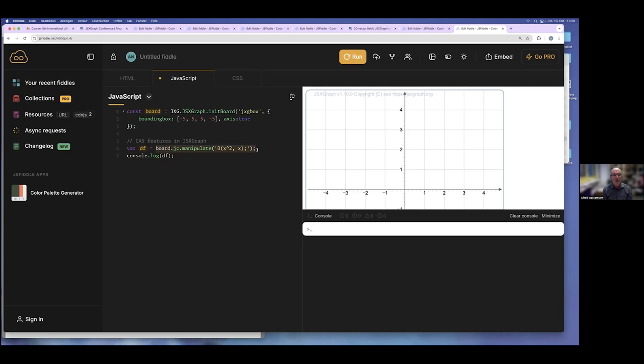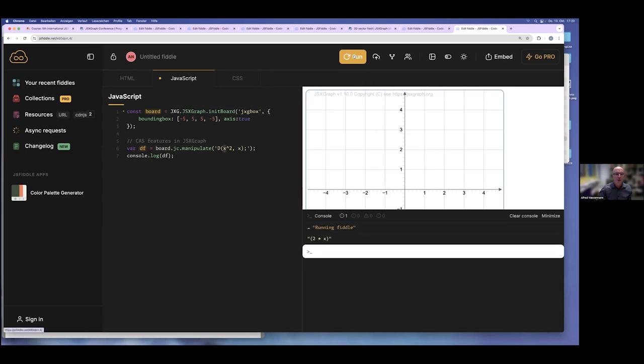Well, with this manipulate, you can symbolically evaluate this expression, and here's a very simple example. So the derivative of x squared is computed, and then the string with the result is written into df, and then we write df into the console, and it's 2 times x together with parentheses.